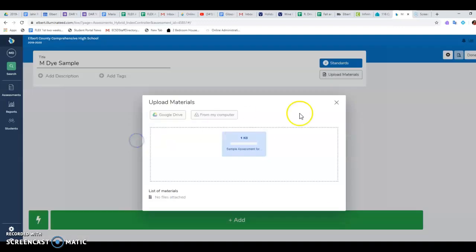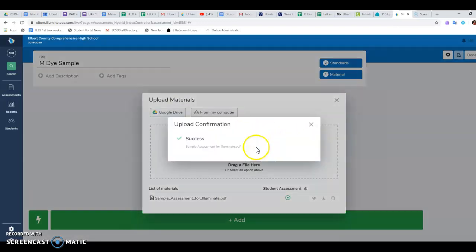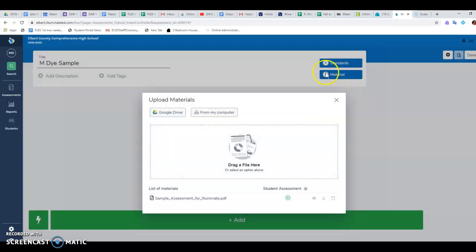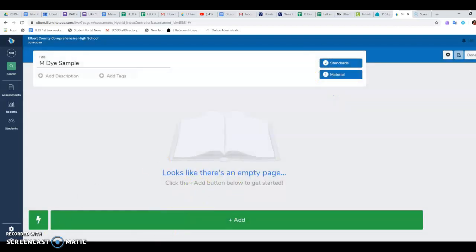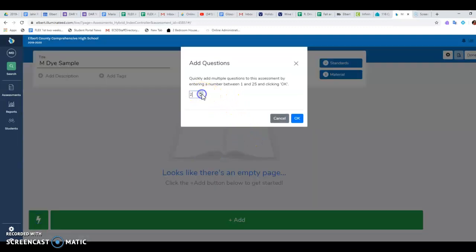Here is my sample assessment. It's in the middle of uploading it. You can tell from right here. And then I have a success message, so I know it was uploaded. Plus there's a 1 right here now, so I know the test has been uploaded. My sample only had 3 questions. I'm going to click the lightning bolt, which lets me do multiple answers at one time and not just one at a time. So my test has 3 questions.